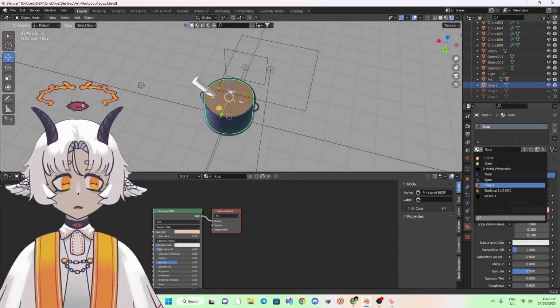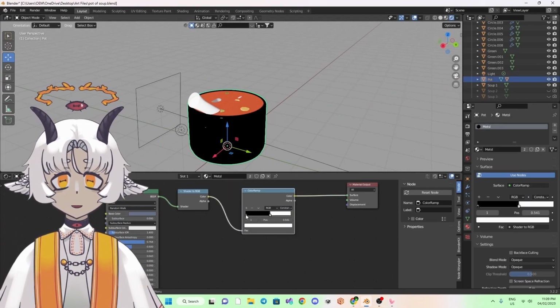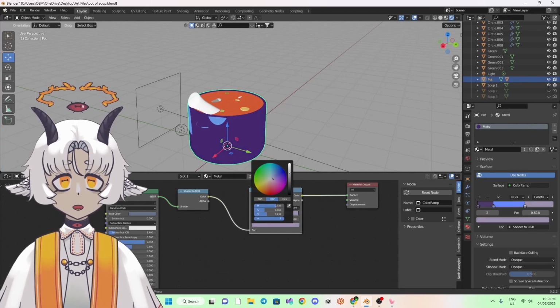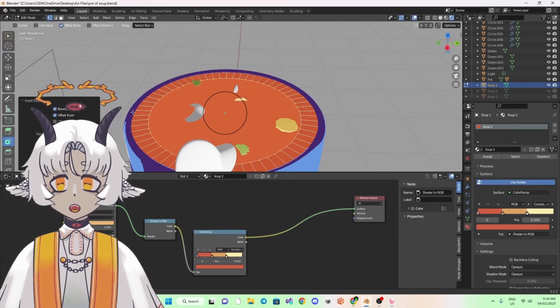So here's me adding the colors we talked about earlier with the appropriate shader. I kept the same metallic options on the pot, I'm pretty sure. And then I added some more ripples into it. You can see how I did that.